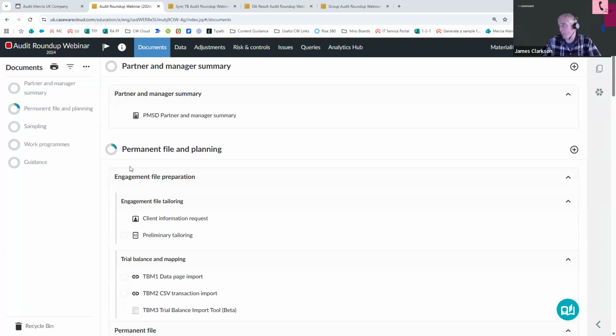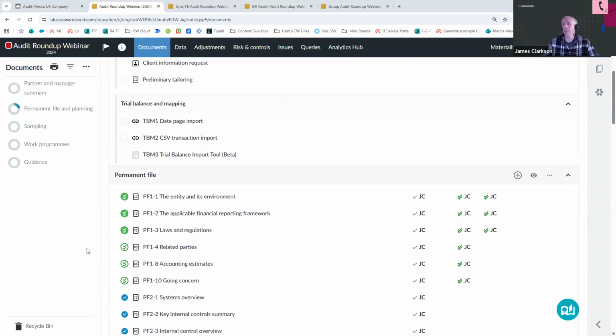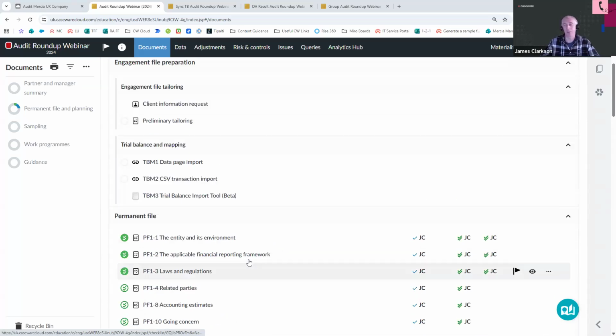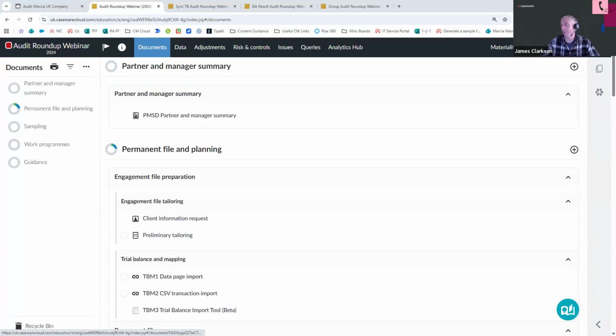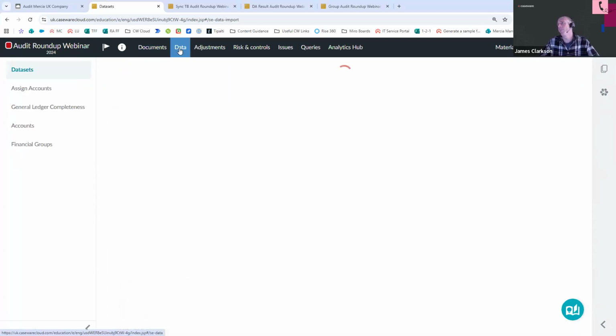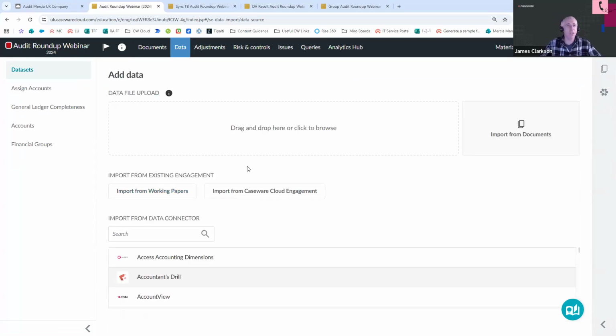So I've got an audit engagement here. I've got some things that I've pre-completed just to save time during the webinar. I've set some materiality. I haven't yet brought in data, so I will need to bring that in. And that's the first place where there have been some changes. So I'll come to my data screen. If you hadn't noticed, just to highlight it, we have a lot more data connectors now available.